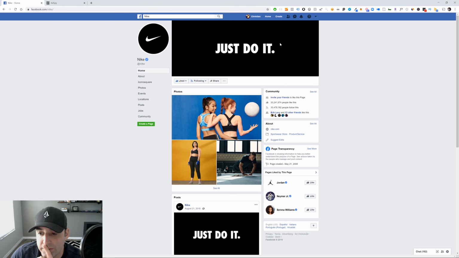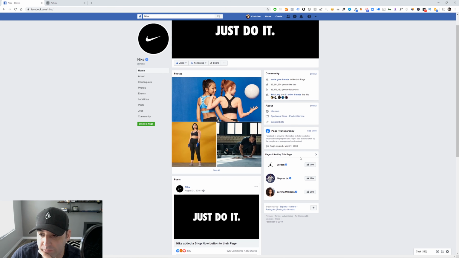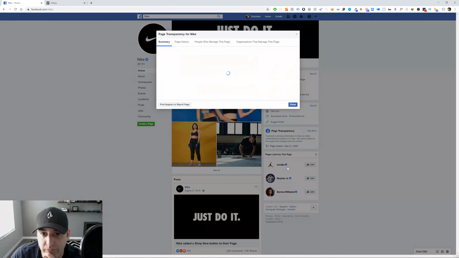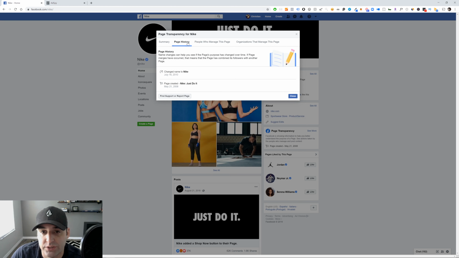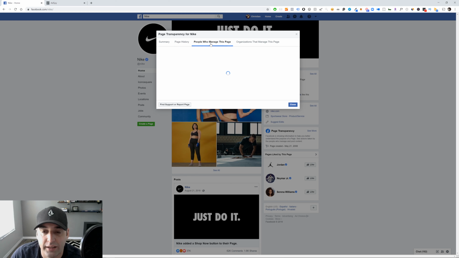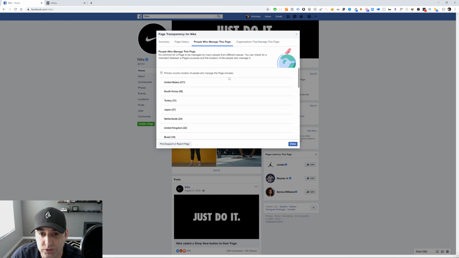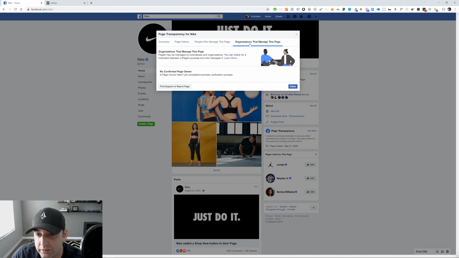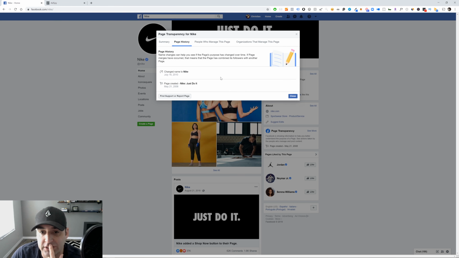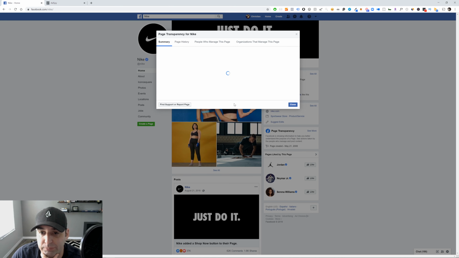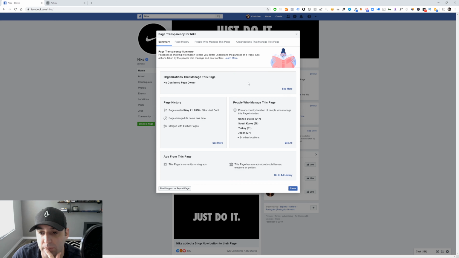And when you land on the page, you're going to see a little box right here that says page transparency, right? You're going to click see more. And what this does, this gives you all the information about the page. So a summary of the page, it gives you the page history, the people who manage this page, where they're located in the world, or if it's like a main company, like a parent company that manages, it will tell you that. And then on page history, if they change their name, it'll show you that. But you can see all that stuff here in the summary.